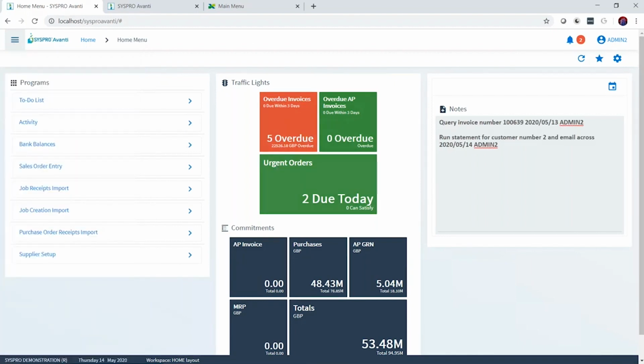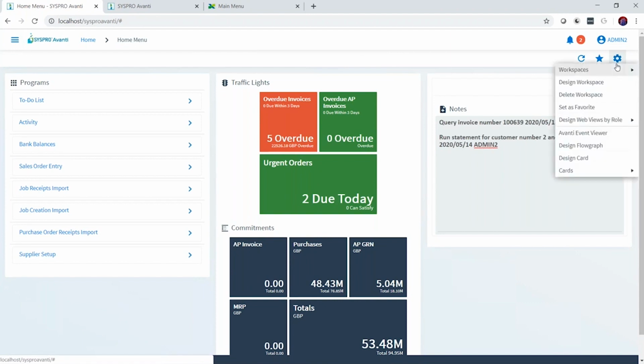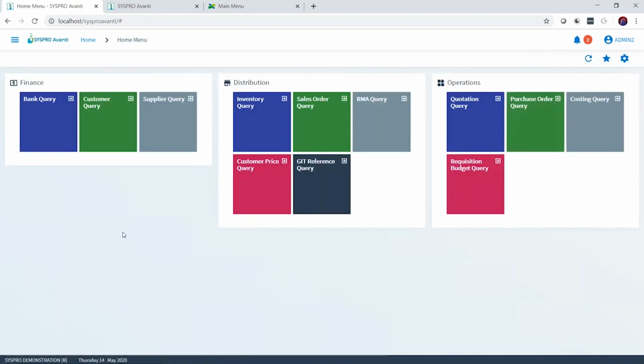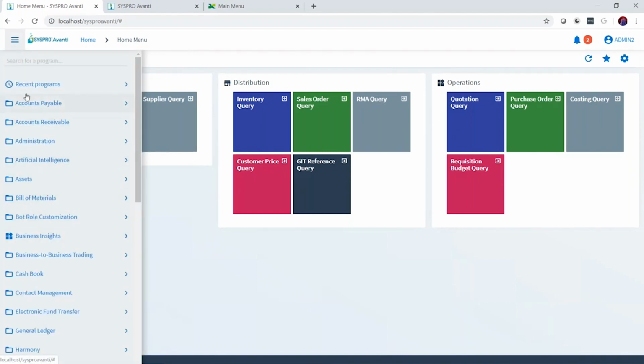Okay, so this is a workspace. Now that does not mean I can only have one; I can have as many workspaces as I want, and this can be by role or by operator, and then you as the administrator will have to design these. So I can flip into my default layouts, which give me just simple insights and links through into programs. Again, I can still access the main menu to get into more programs as I need.